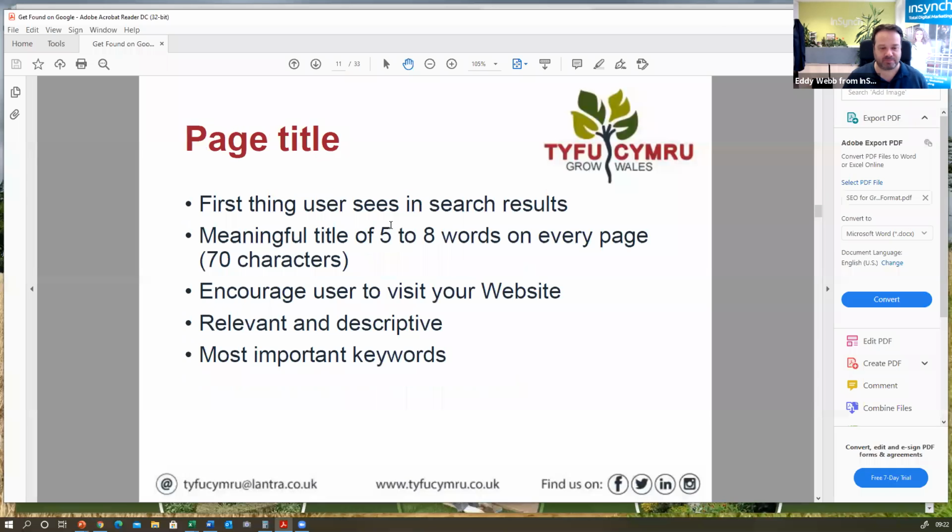They're meta tags. So the page title is the thing that users see in the search results. 5 to 8 words. They should be your most important words you want to be found for. 70 characters long. I'll come back to that question in a second. As well as including your important keywords, they should encourage somebody to visit your website as well. So they should be relevant and descriptive.